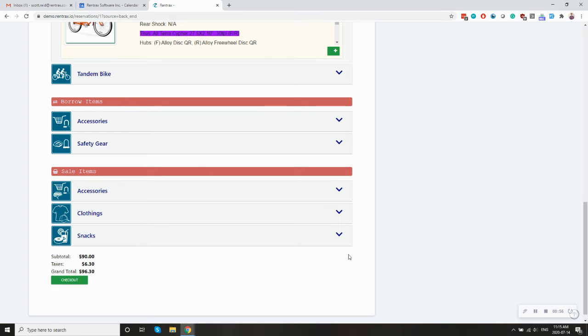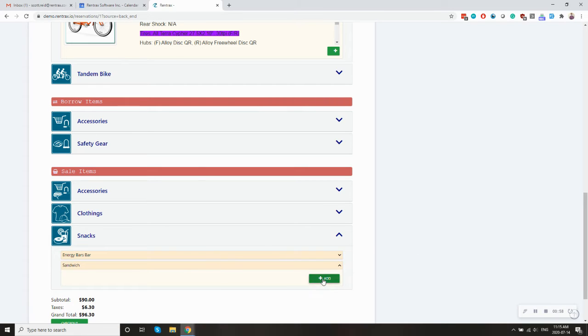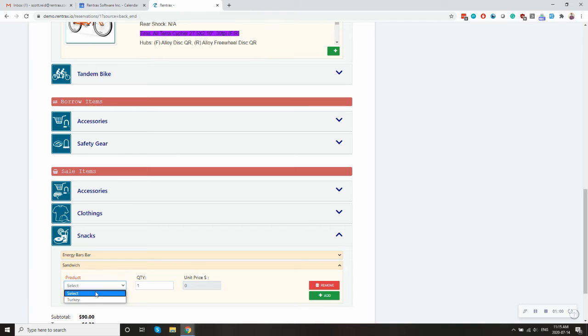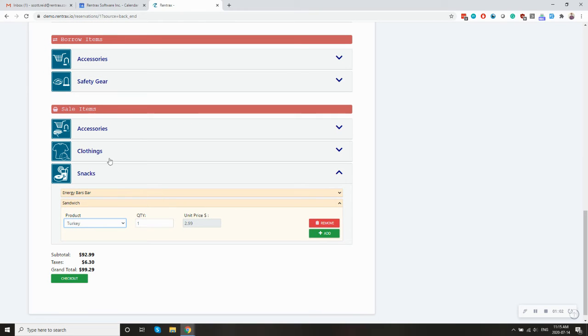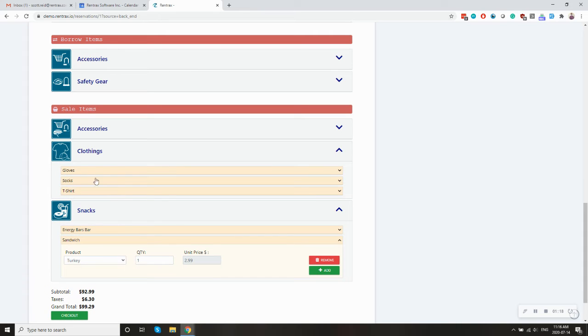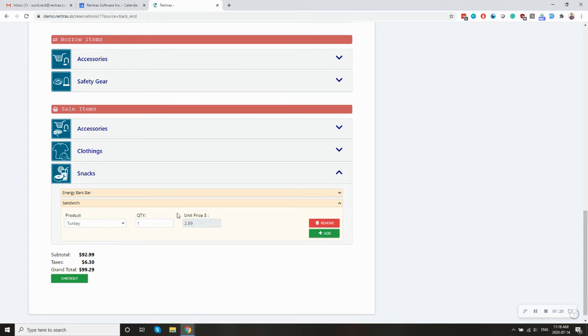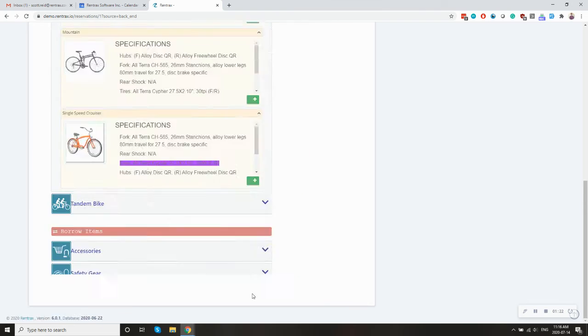You can also try and upsell the customer here. Oh, would you like a sandwich? It goes really well with that part of the seawall where you can watch the boats and have a sandwich. It's good. Let's say the customer wants that. So we function as a basic point of sale system as well. We make it pretty easy to keep track of basic things like t-shirts, sandwiches, energy bars, the usual things you would find in a rental shop.